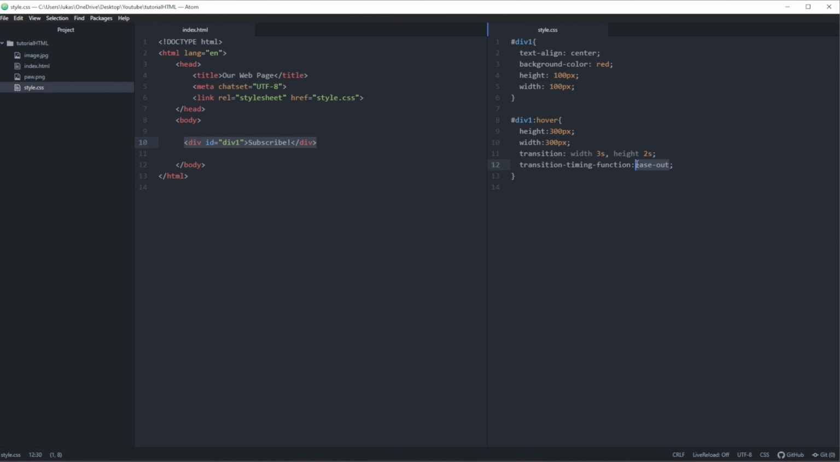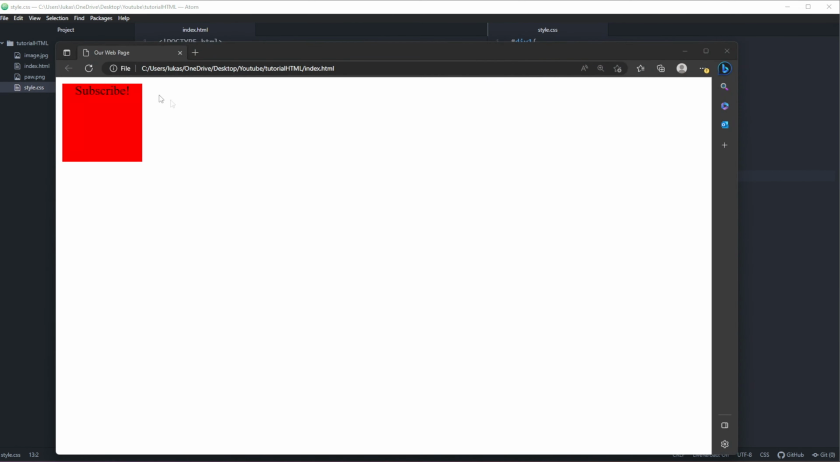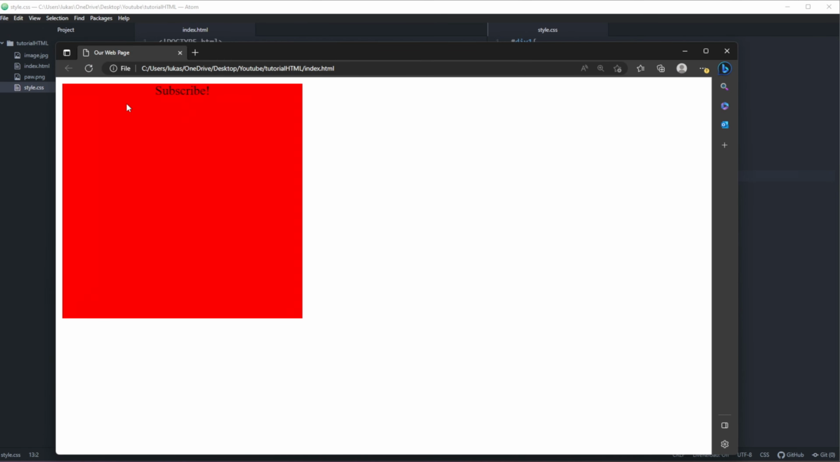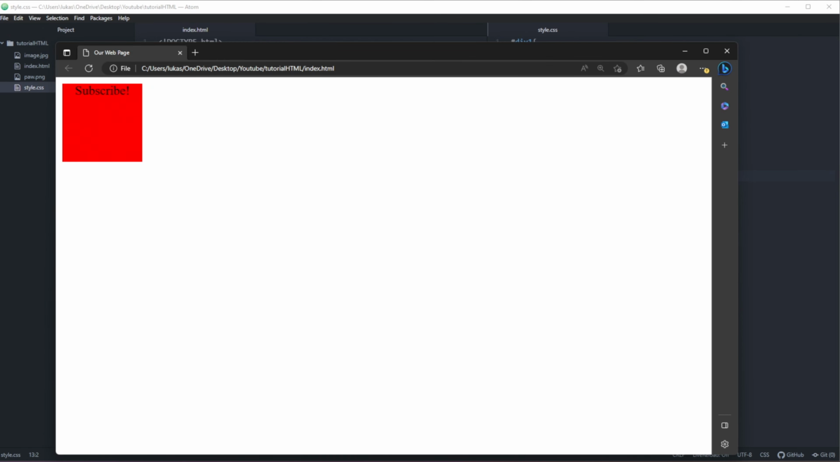And then the last one is ease in out, and what this one does is the transition is slow at the start and at the end. All right, ease in and out. Refresh this. So it's slow at the start and it's slow at the very end. So yeah, those are the different types of transitions.